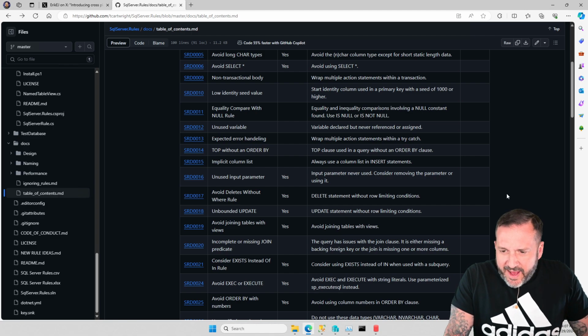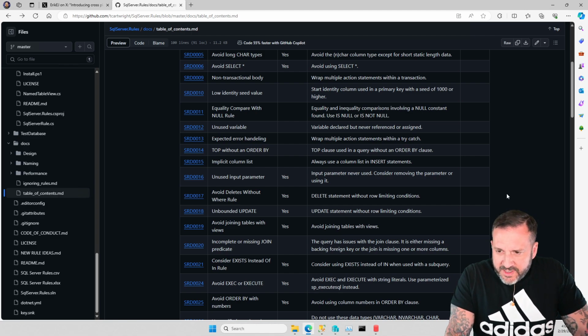Low identity seed value. Start identity columns used in a primary key with a seed of 1,000 or higher. I have no idea why that's a thing. I'm going to be very honest, I have no clue why that's a check.